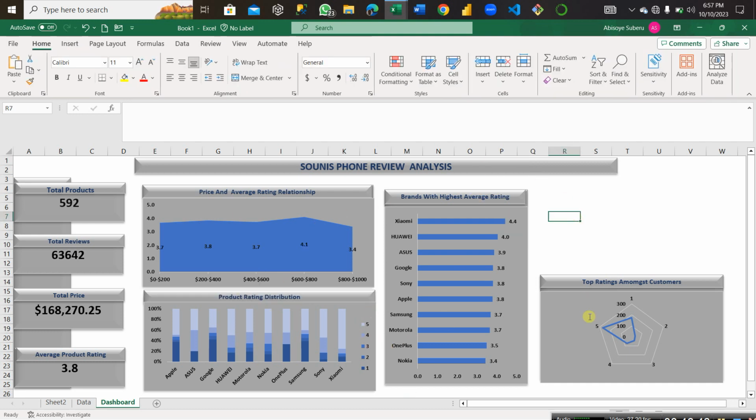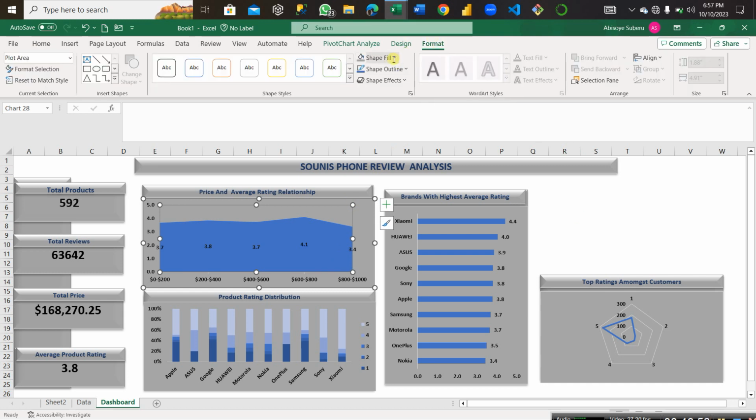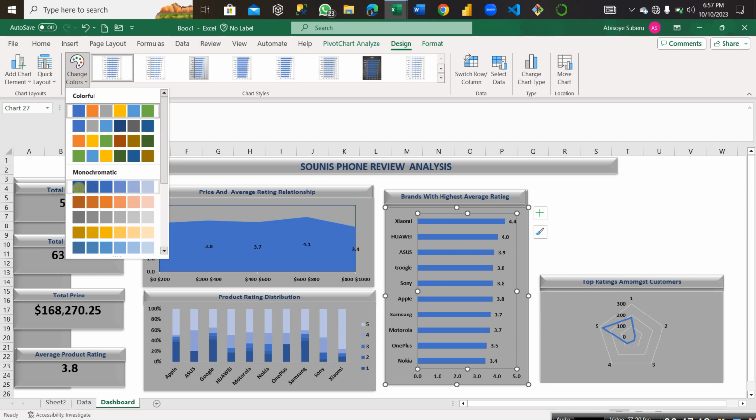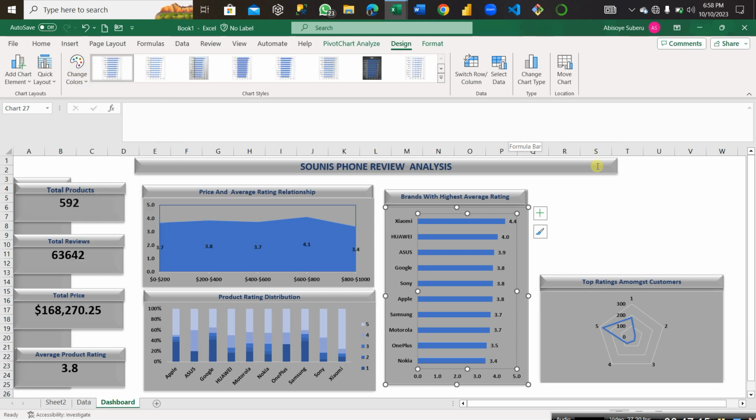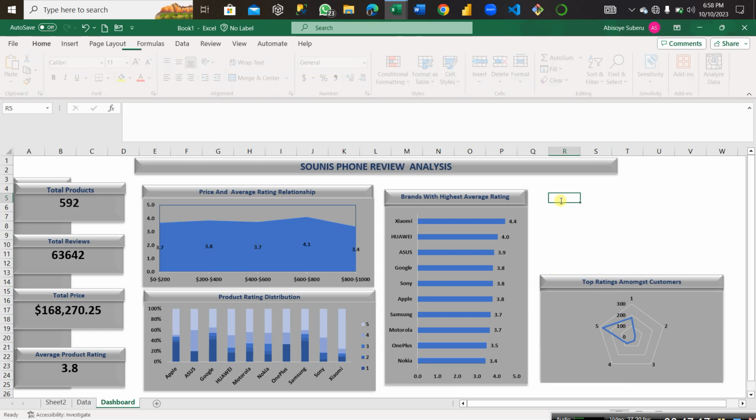Yes. So perhaps my color is not merging. You could actually check it out. So it's just to show you how dashboard is created on Excel. So nothing more. Okay, I think it's okay.